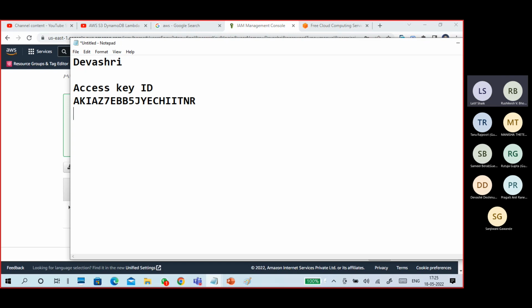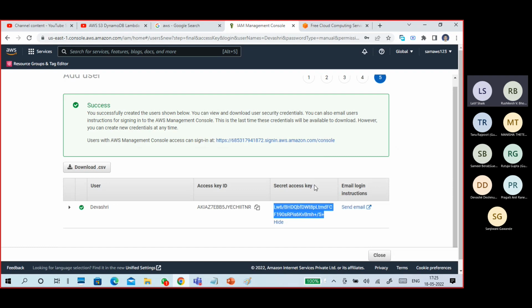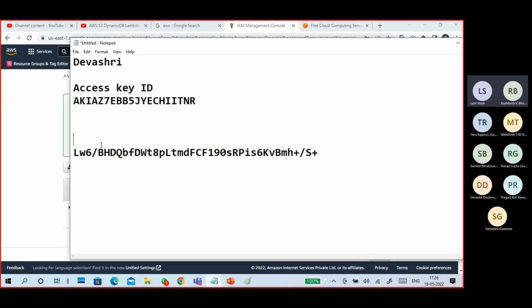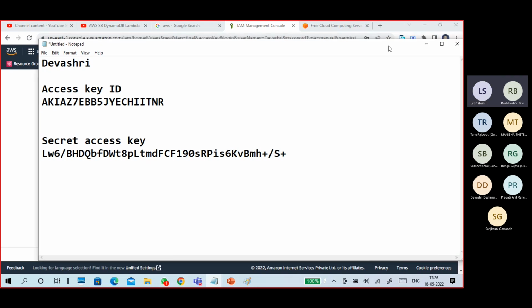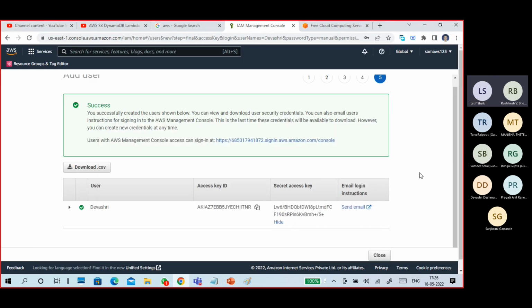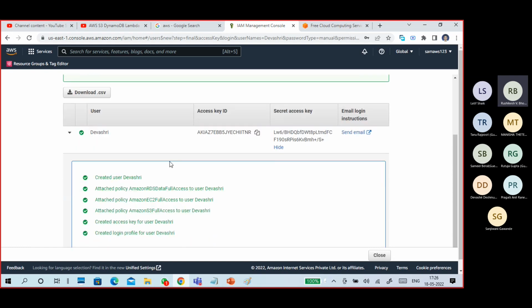Okay. If you don't know the password, you can also access with this kind of key. So do not share this information with anyone, guys. Don't worry. If you have any doubt, what to do? Delete the user immediately. You can share this information.